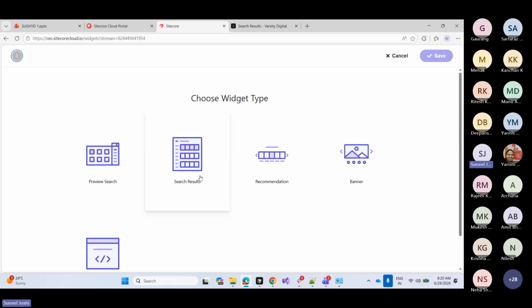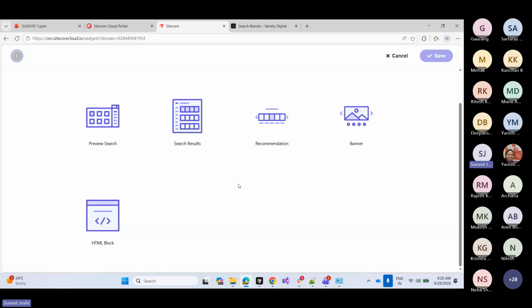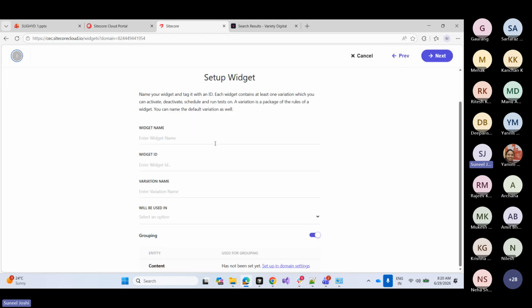So everything is controllable from the site code, pulling the data from the front end. When we click create on widget, you're going to see the preview search result, recommendation, banner, or HTML block. For this particular demo, we are going to show the search result, because everything is too deep. I've created one search result currently. Let me show you how it looks. You have to define the widget name and the widget ID. This widget ID will be used from the front end whenever you are doing the querying, which I'll show you in the query builder as well.